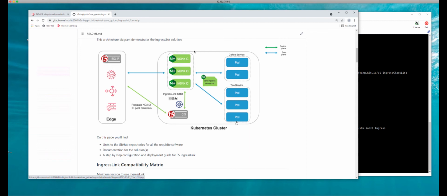And so in this instance, I have 2 coffee pods and 3 tea pods. Those are actually running, and that's separate. And so that's what's really important, as you can see, the different personas.